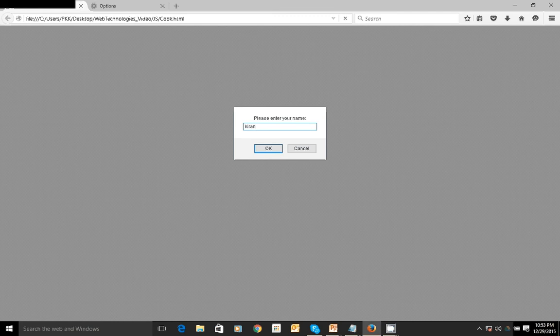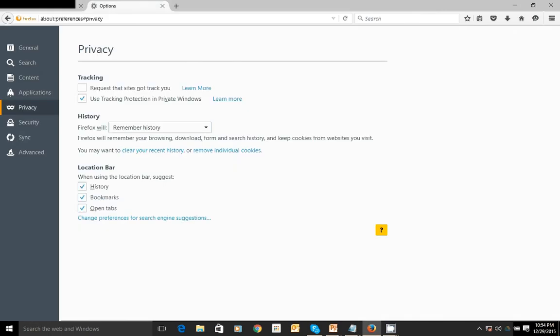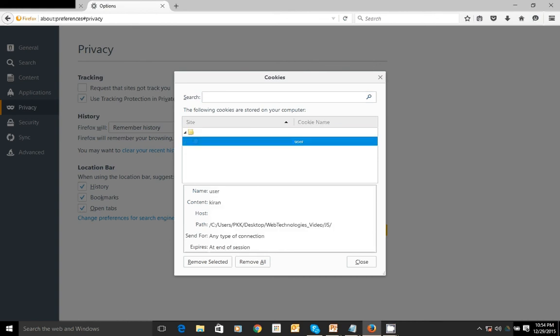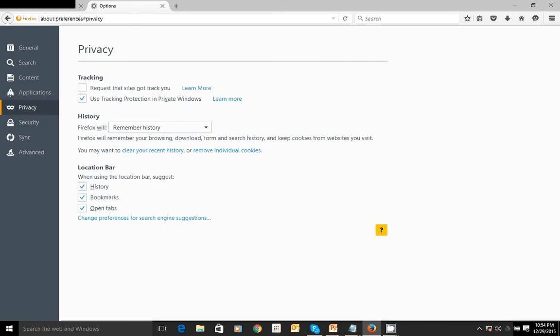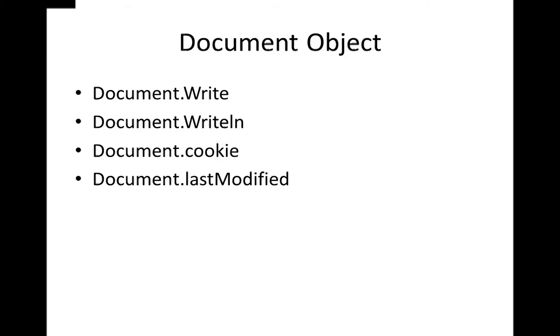Now create it. So refresh again. It says welcome again, Kiran. Now see, the cookie is created. This is how it works. Let's look at the other one. The last one is lastModified. If you want to know the last modified date and time for a specific document, you can with the help of this function.